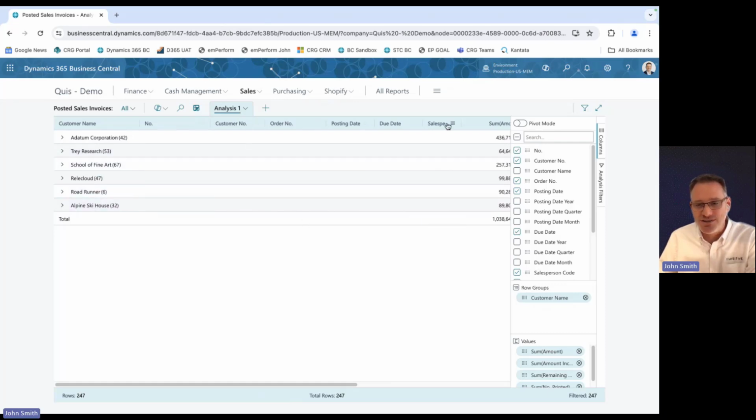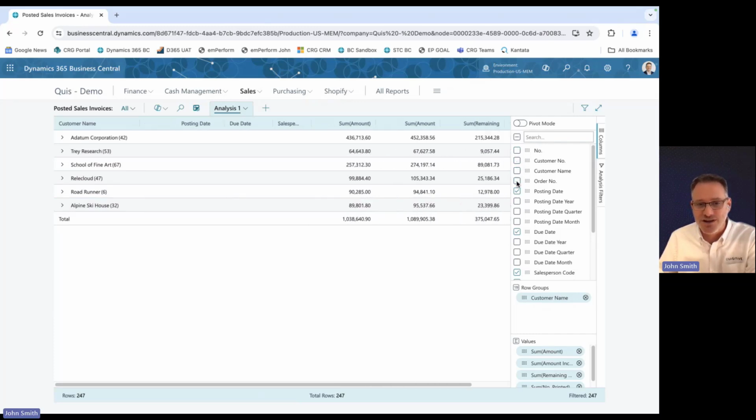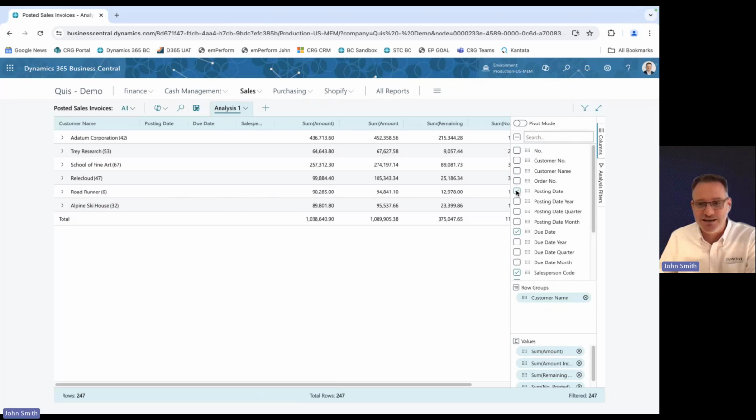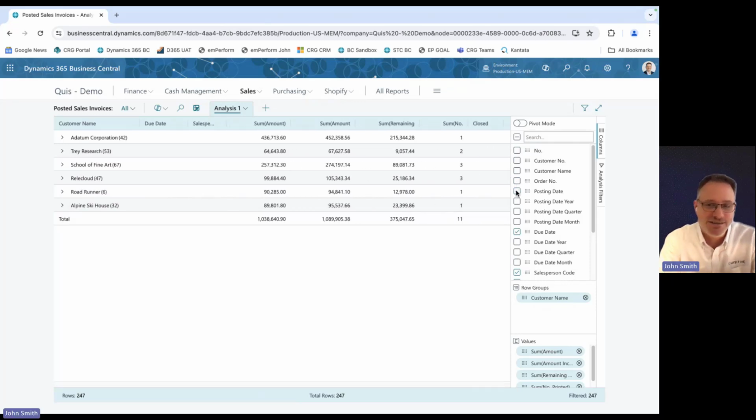Now, I've got some columns here that I don't really need. And what I can do is just come over here and take those out so that they're not taking up so much screen real estate, right? And you look at this and you think, wow, now I've really got a nice view of data. Within a couple of seconds, I've created this.